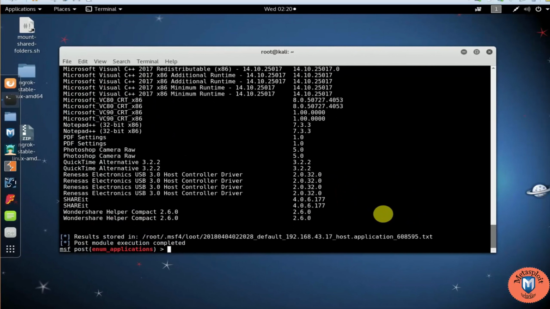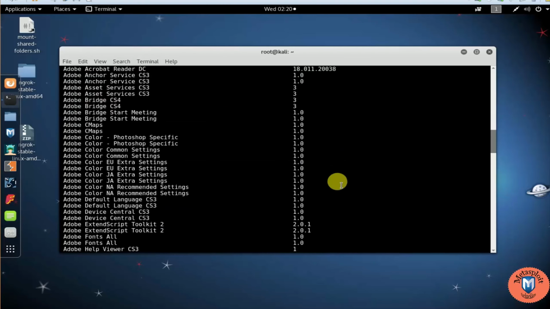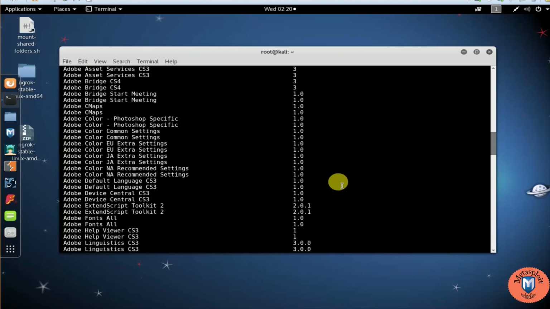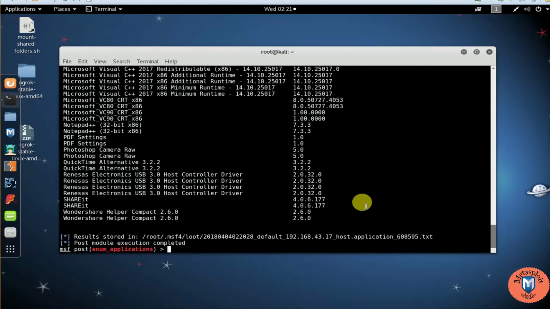Now here you can see all the installed applications which are present on the victim PC. So this vulnerability is present both on Windows XP and also on Windows 7. So that's all about gathering the applications installed on the victim PC.